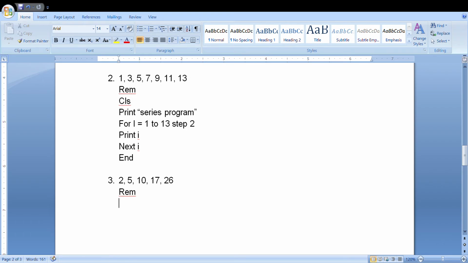REM, CLS, print series program. For I is equal to 1 to 5. Now here, should I use step? Not required, because it is from 1 to 5. It is incremented by only one. So here SQ is equal to I into I.